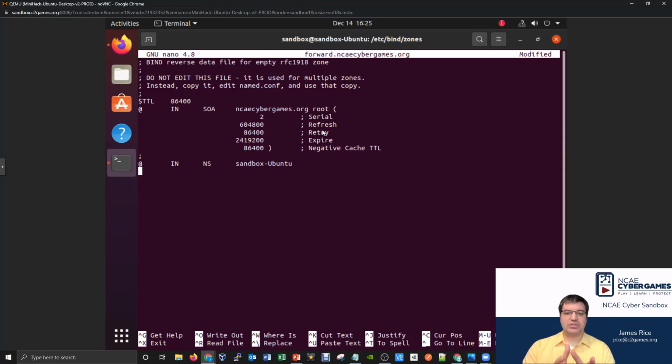Well, on the very first line, this is where you would put the subdomain. So my subdomain could be something like sandbox-ubuntu. And what this file means is that if anybody visits sandbox-ubuntu.ncaecybergames.org, the bind will be able to find this line and then give the corresponding IP address that we assign to this particular location. Okay, so how do we now continue this?